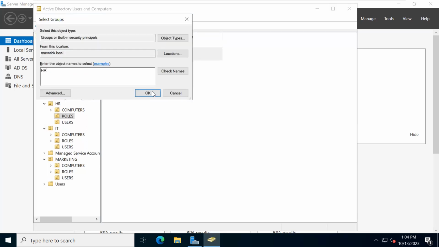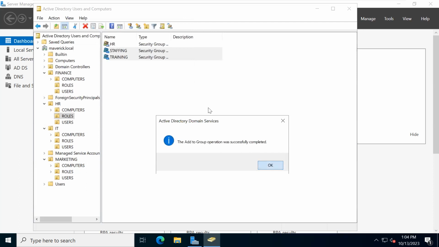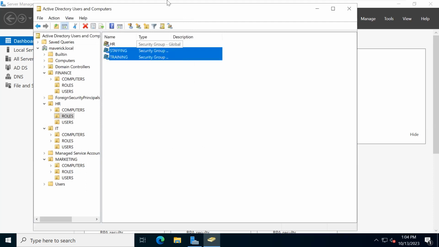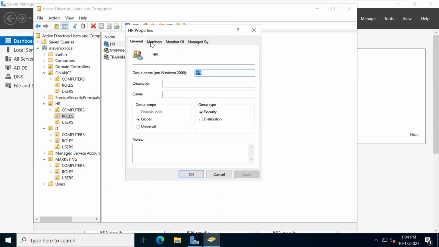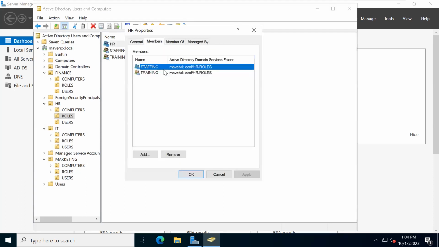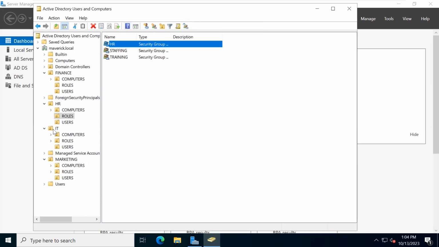Okay, so that icon I clicked is the icon for add to a group. So instead of right clicking them and going to add to a group, you can also just click, once they are selected, you can click on this icon and then they'll be added to the group. So when I go to HR and then I go to members, you can see we have staffing and then we have training. Then we have finance.